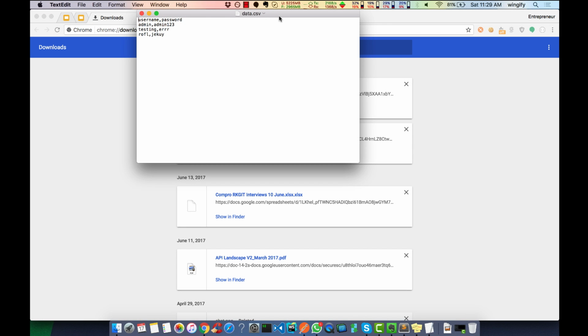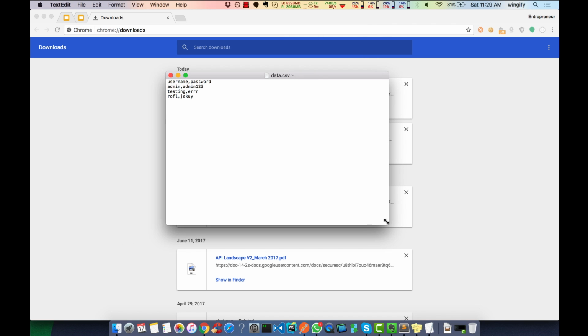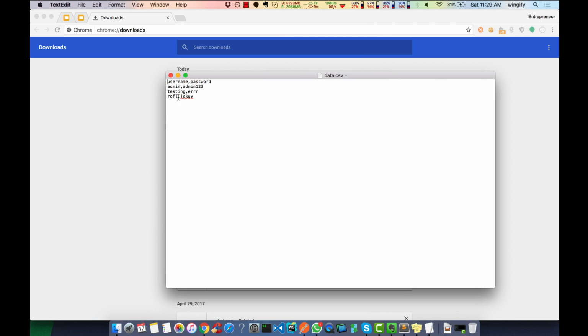So this is what my CSV file looks like. It has a username and password, and three rows which contain a username and password. So what I want is to run for three cases. I want to test if admin1 to 3, testing and local are coming back or not.